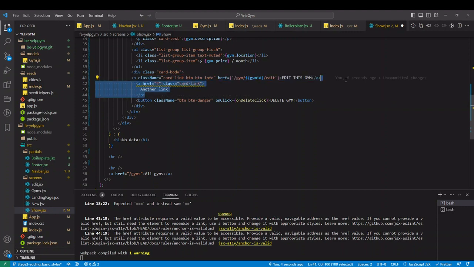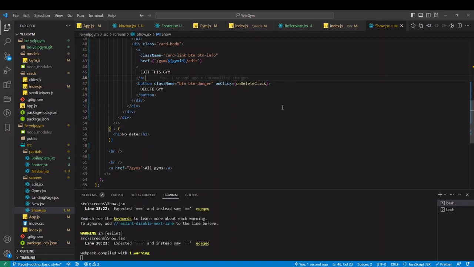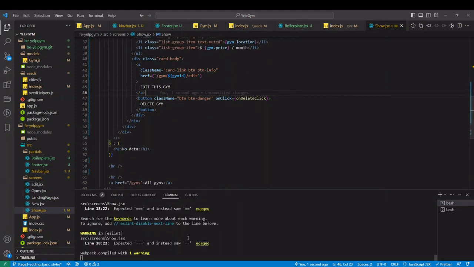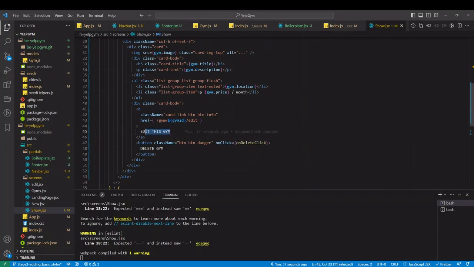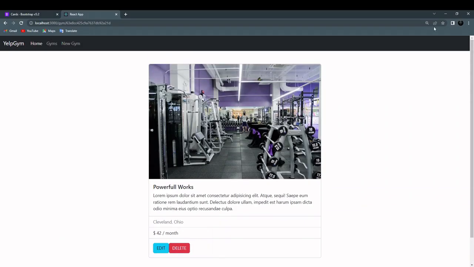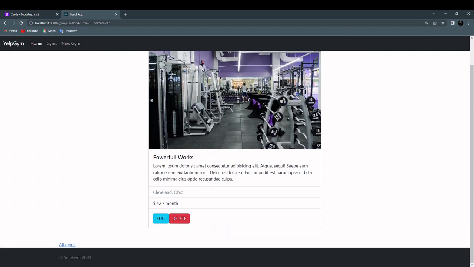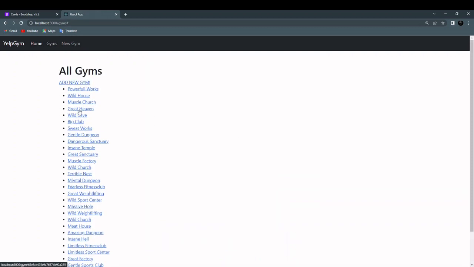Wait, we don't want this at all. Okay, let's check it out. Maybe it should be just edit and delete. So not this gym, and just delete. Okay, perfect. We have the show page styled up in our Bootstrap card. So let's look after our index page, our main page.